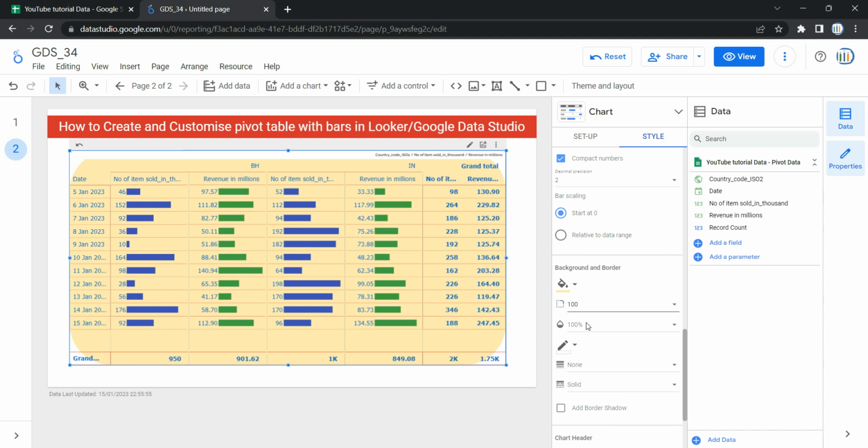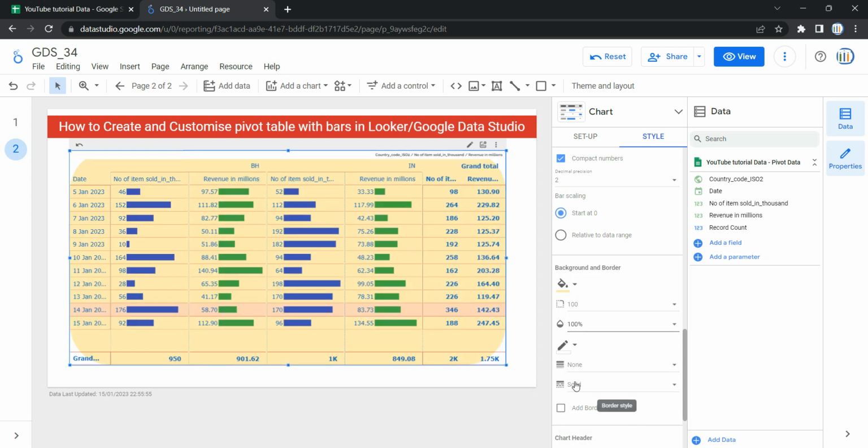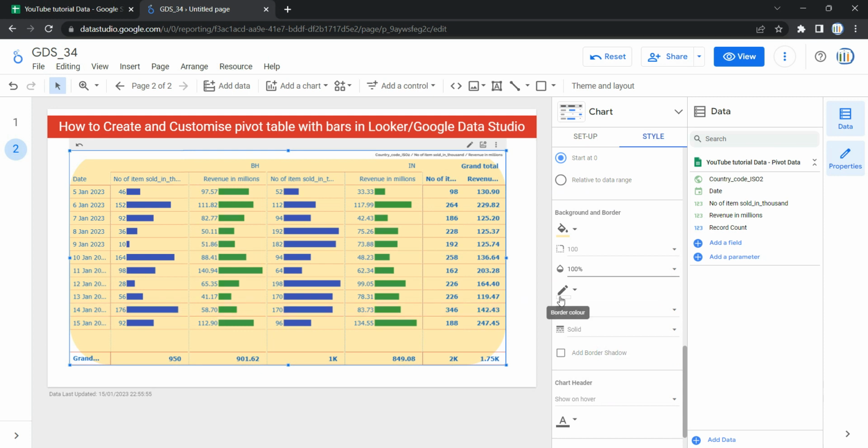Now the next option that we have over here is opacity. It sets the chart opacity. 100% opacity completely hides the object behind the chart, and 0% opacity makes the chart invisible. So it's always suggested that you should always select either 90% or 100% of opacity for your chart or any of the visualization widget.